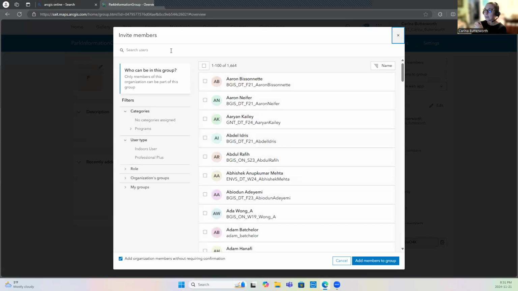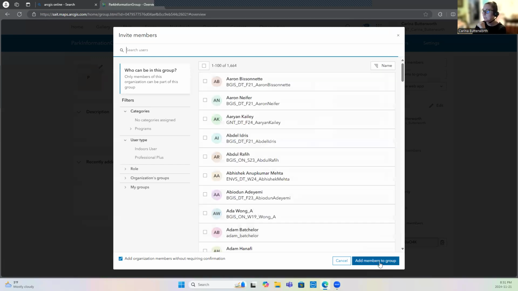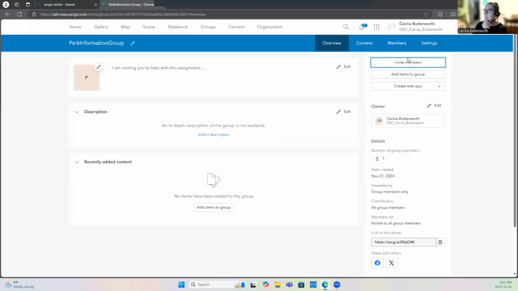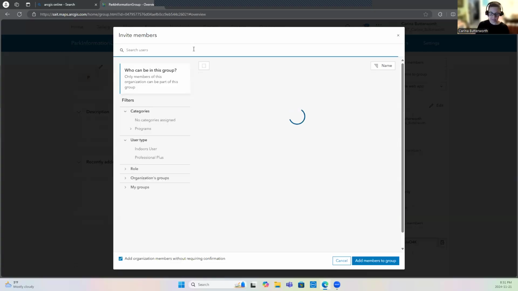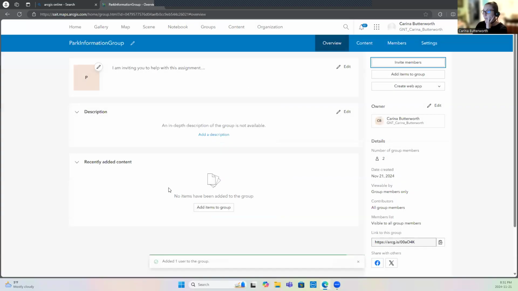And here I can search people. I can put in whoever it is. I can choose all kinds of different names, and I would just click add member to the group. Let's see if I can do this. He's one of the instructors, so we'll say that. We're going to add members to the group. And now it's added that person to the group. I can see that there's two group members over here, and it's just the two of us.